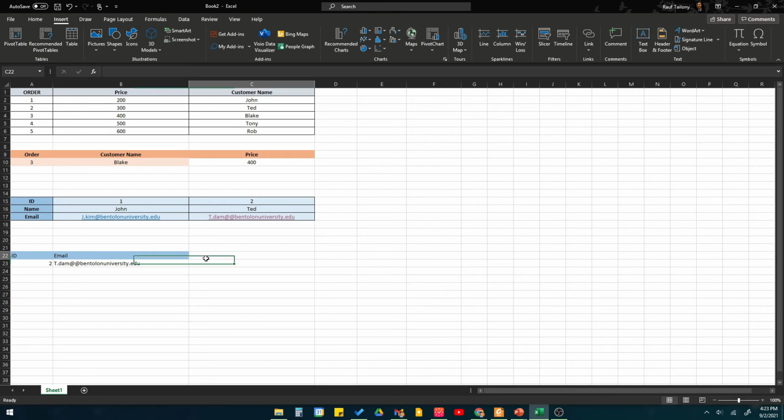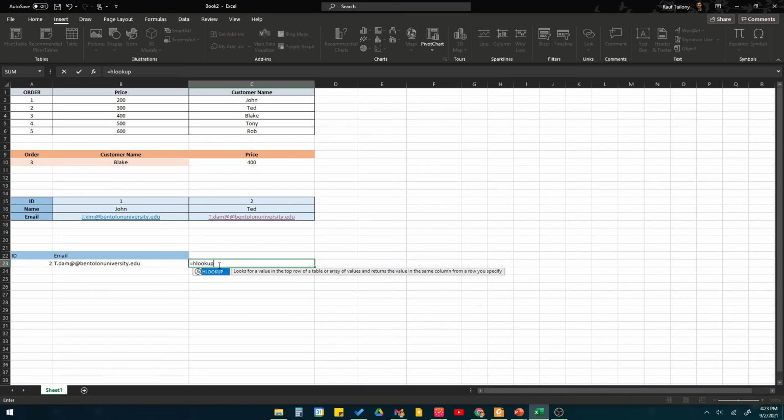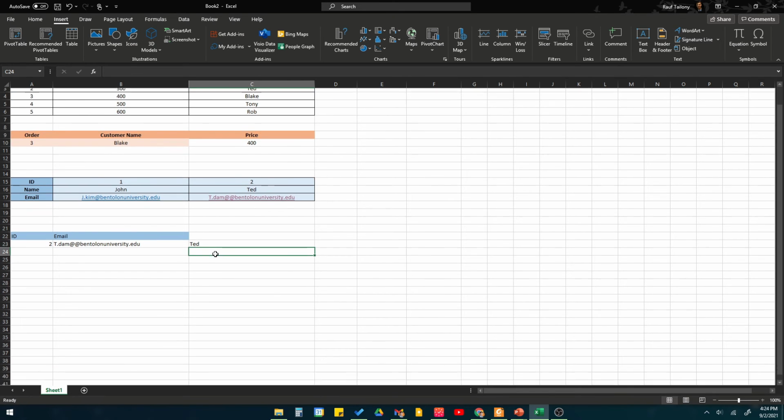If you want to know the name as well right away, out of hundreds of data, let's say similar to this kind of data set, then same thing. I would pull up the horizontal lookup for this ID and for this data range, but I'm looking up row number 2, which is the name, and I would say false, give me the exact match. Hit enter. It says that is Ted.